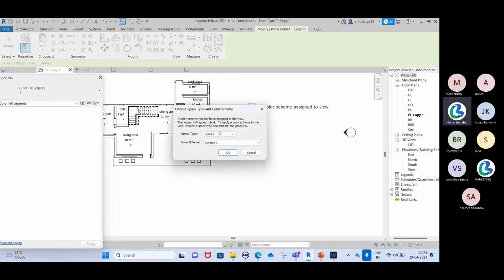I'll just place it here. And here it will be asking space type, which is my space type. I have to choose it as rooms and color schemes. That is how I have to group this color scheme. I'll take it as my name. OK.